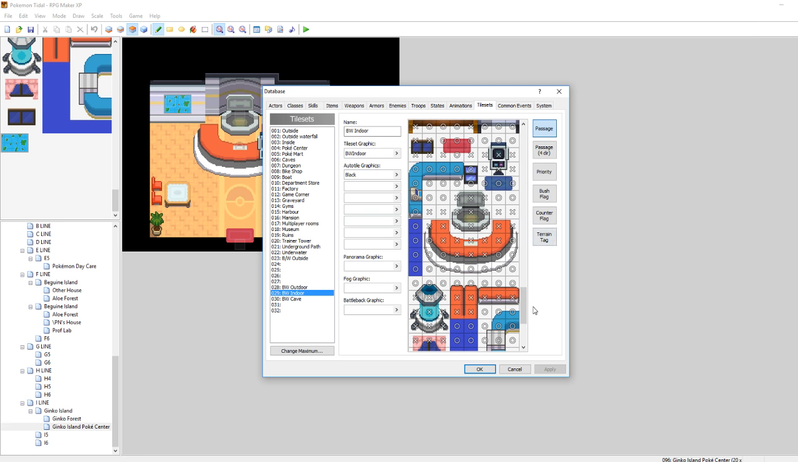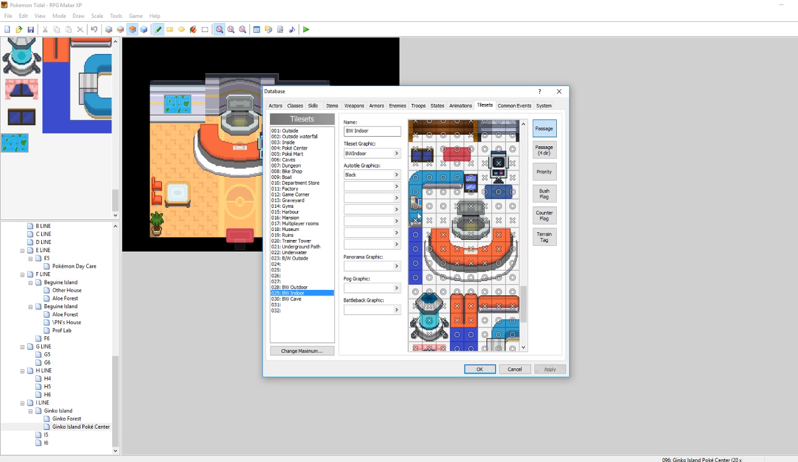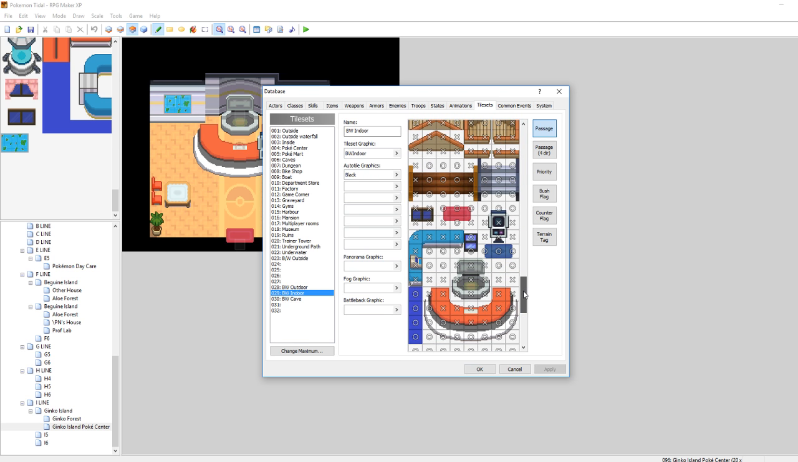Like for the counter, that was good for passability. It was just the map there. This needs to be all impassable. Why is this passable? I thought I definitely did do that. Apply? Did I? Is this passable too? Oh, it's not. What's going on there? Okay.